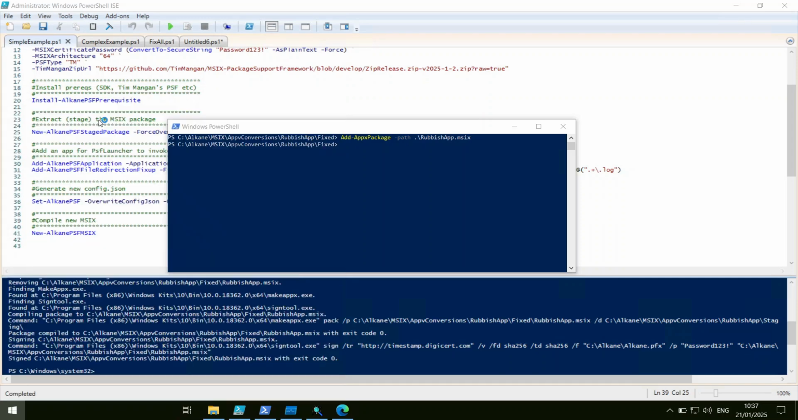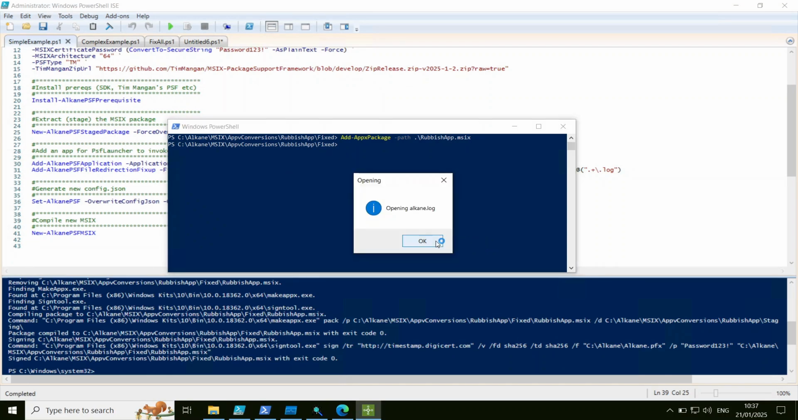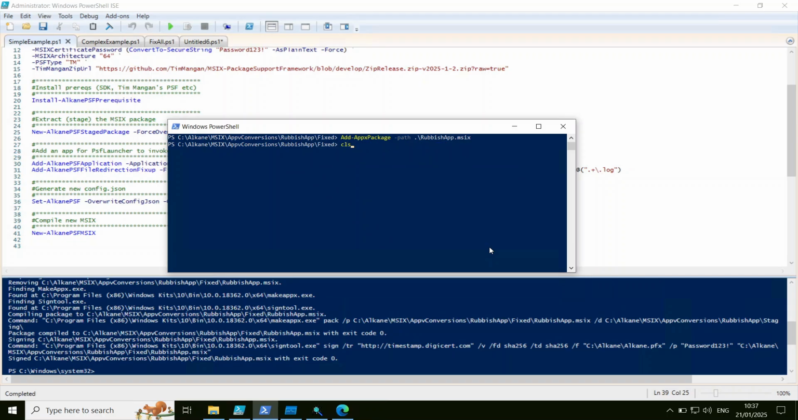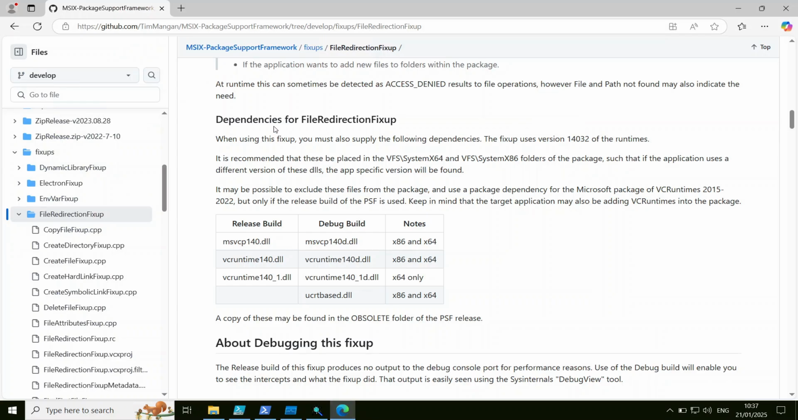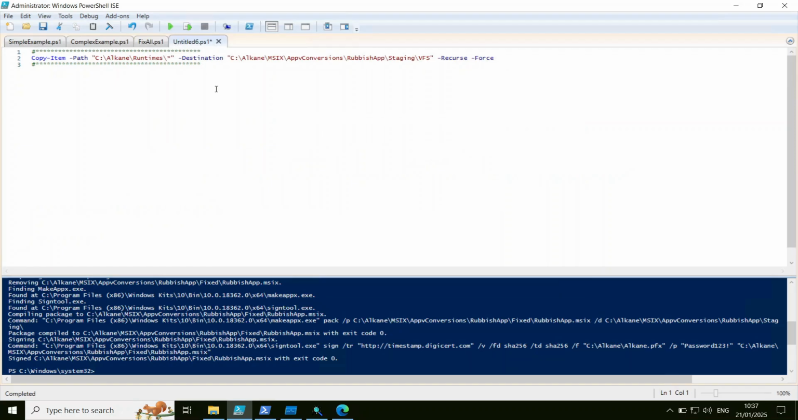And when we launch it, you can see that it's trying to write our log file, but we get the previous ugly error message again. Luckily, if we consult Tim's documentation, we can see that there are indeed dependencies for the file redirection fixup. And luckily, I've got a local copy of those.